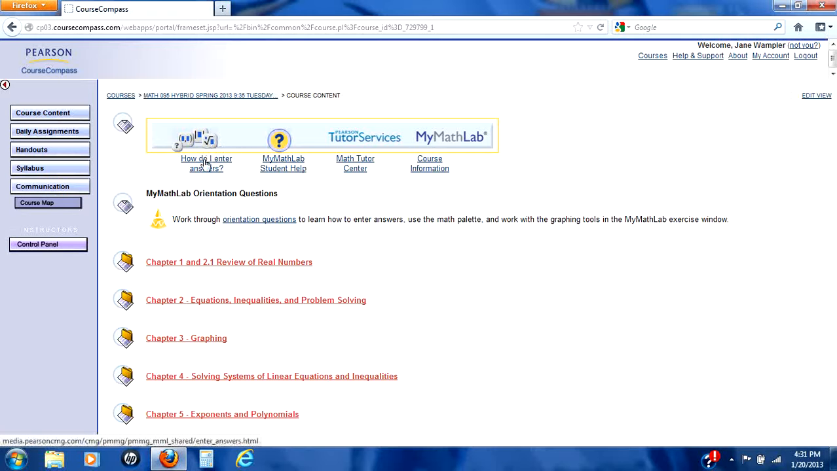Obviously, the first thing you might want to do is figure out how do I answer questions. Like if you want to know how to write 3 to the second power, how would you do that? So you might want to check through that little tutorial. And then they have a little orientation right here if you want to go through that.